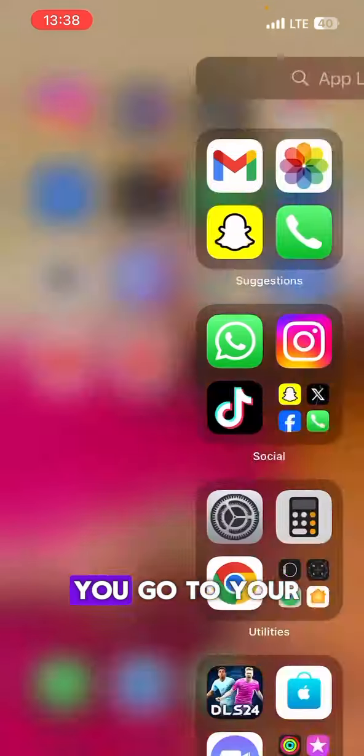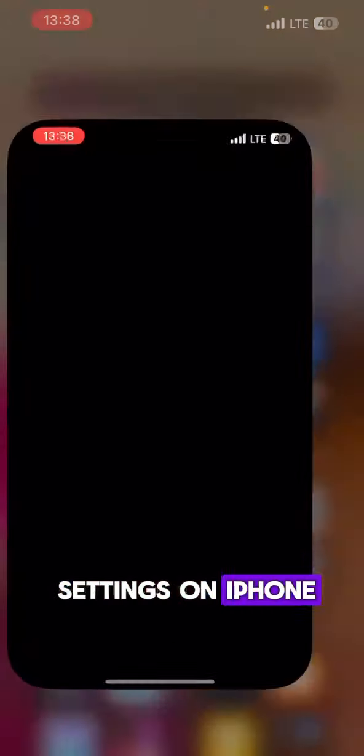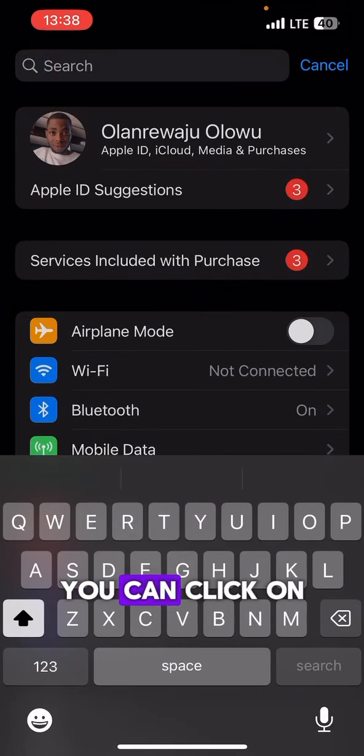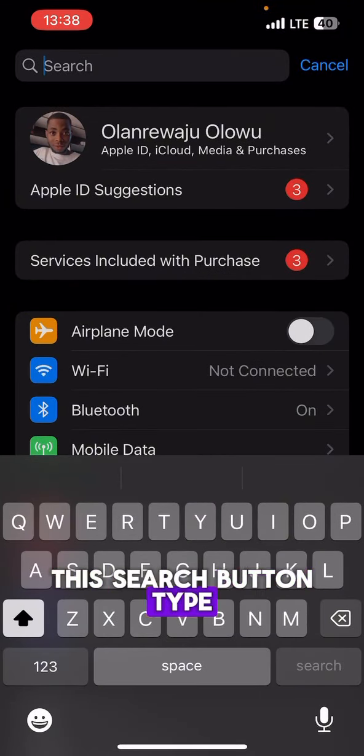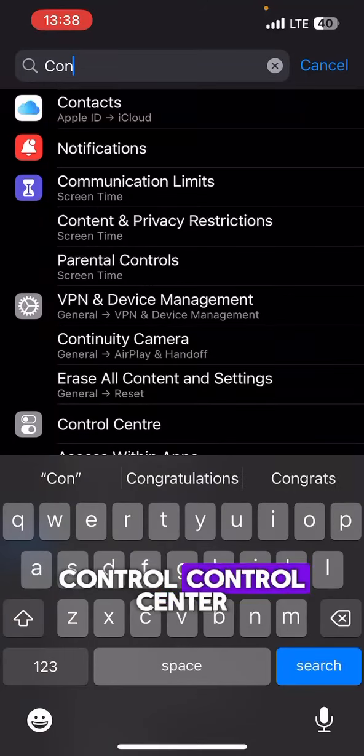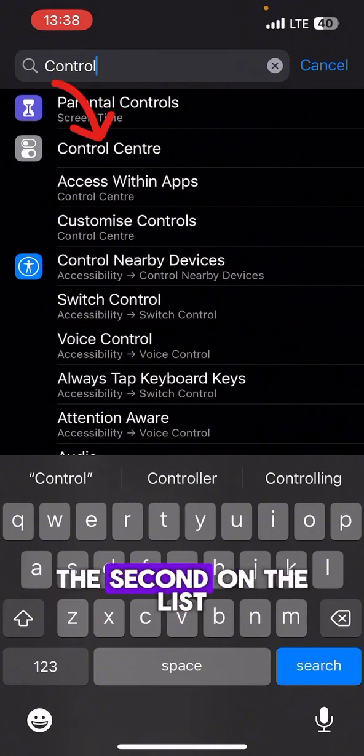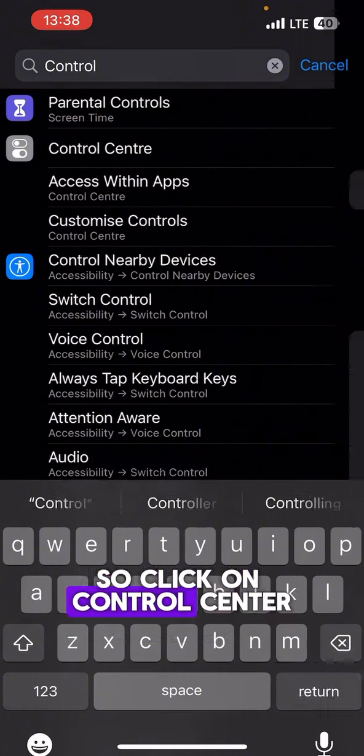So first thing is you go to your settings on iPhone. Once you go to your settings, you can click on this search button and type control center. So you see the control center here, that's the second on the list. So click on control center.